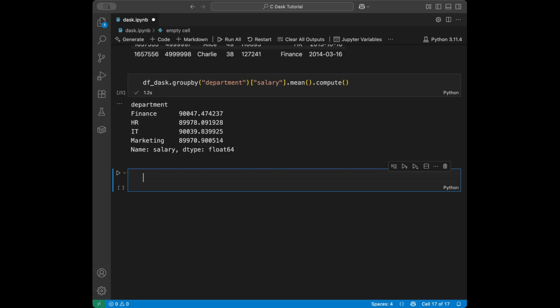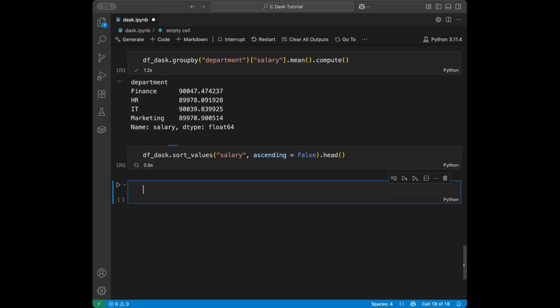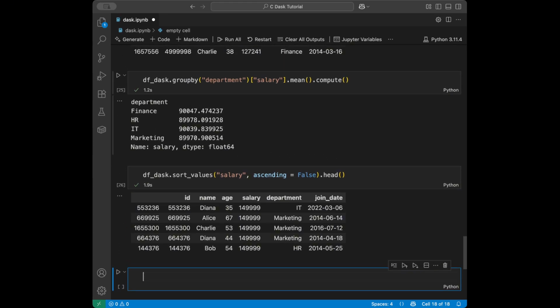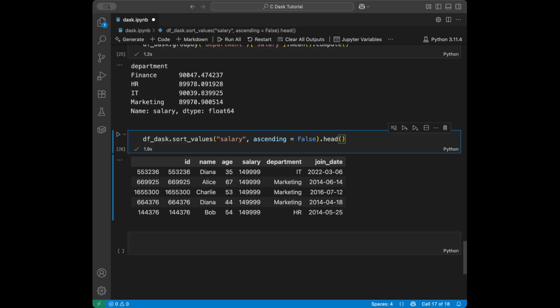Okay, now let's talk about sorting. Sorting is supported too, but it can be expensive on computational power side. So it needs shuffling data across partitions, so it's slower than filtering or grouping. Let's do an example. Data frame Dask, sort values salary, let's say ascending equals to false, and let's say head after that, just to see how it's going to go. It's going to be 1.9 seconds. At the upper side we have this group by operation, it runs in 1.2 seconds. Like it's like 50% faster.